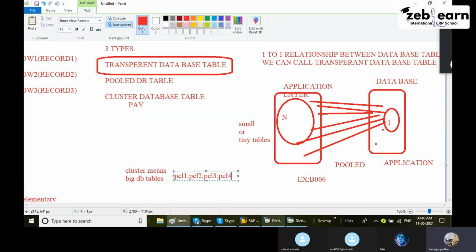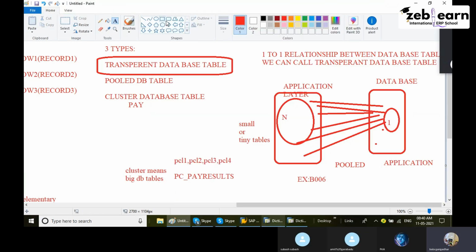PCL4 are the database tables which we can use for clusters. To check this one, PC underscore pay results is the T code for clusters, pay results. This is a transaction code to check the pay component related information.